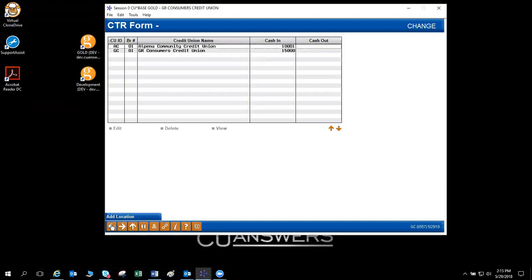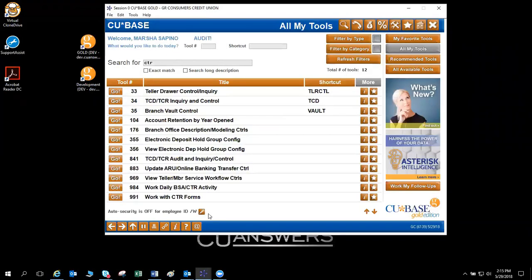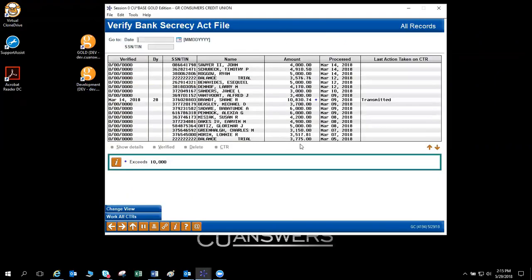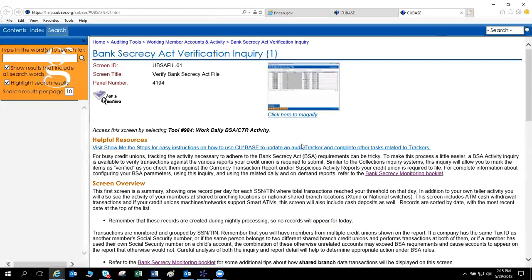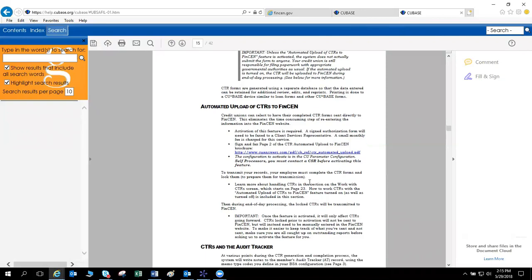So when you're in the BSA tool, this is the fastest way to get to it. Let me back out of here and show you how to get there. If you're working your daily BSA CTR activity, if you click on the little I right here, it takes you to this screen. The sign up form is located within the monitoring booklet on page 15. So if you scroll down to page 15 in the booklet, here is the link.